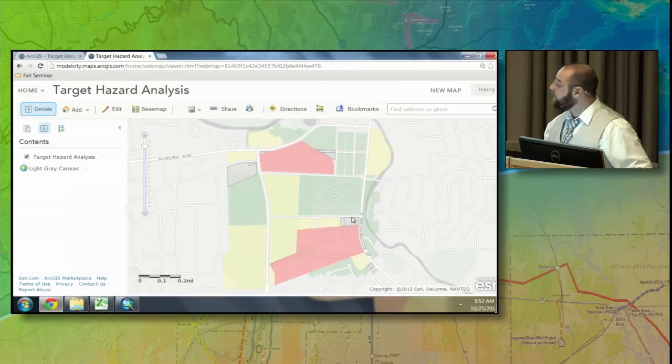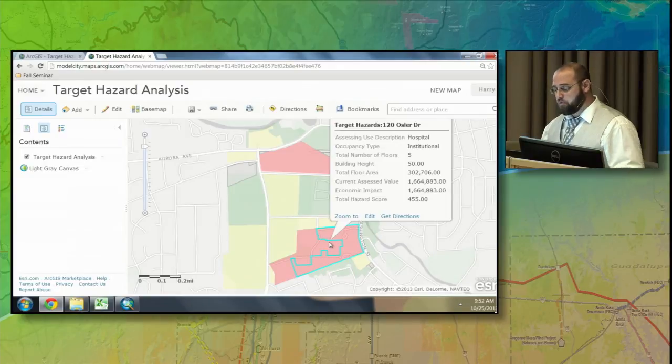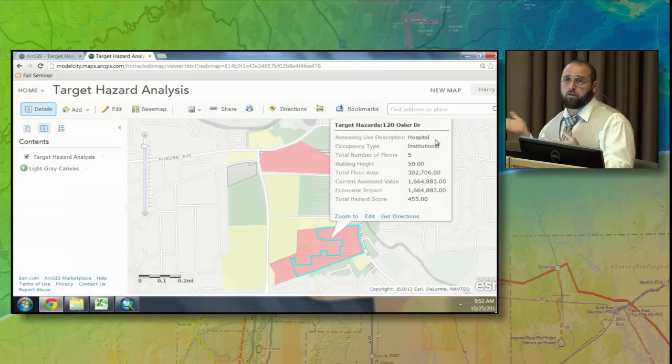So here's that target hazard analysis map. I've adjusted some of the symbology, and I've pre-configured the pop-ups to show you the parcels that are the most hazardous. And since this is now a web map, it can be opened up on any device, iPhone, an iPad, Android, Windows tablet, whatever the field crew has out there. So this is how we can now share this information to the appropriate people very quickly and very easily.